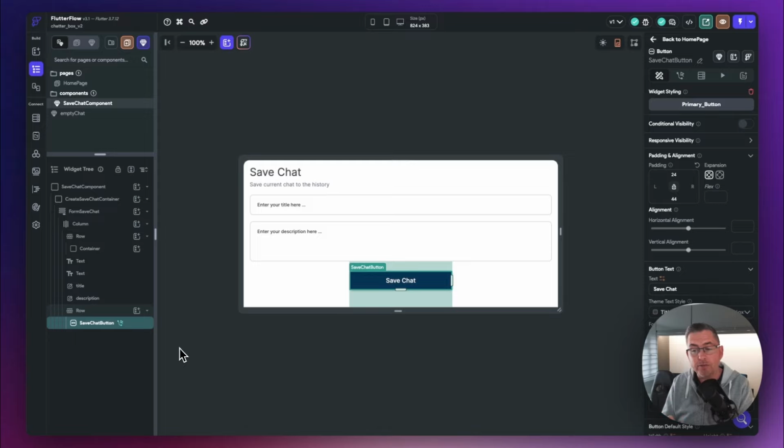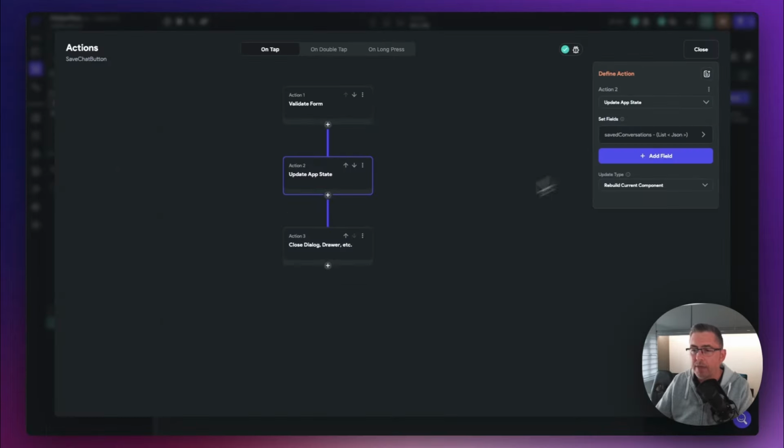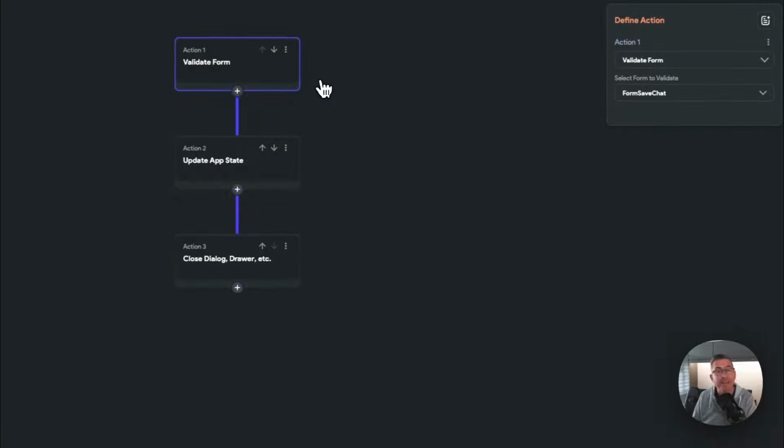Now this save chat button is where the magic happens. This is where the custom function then gets called. So let's now click on the action flow editor, just open that there, and we can now see we've got a number of actions that are taking place within this flow. So the first thing that we're going to want to do is validate the form.